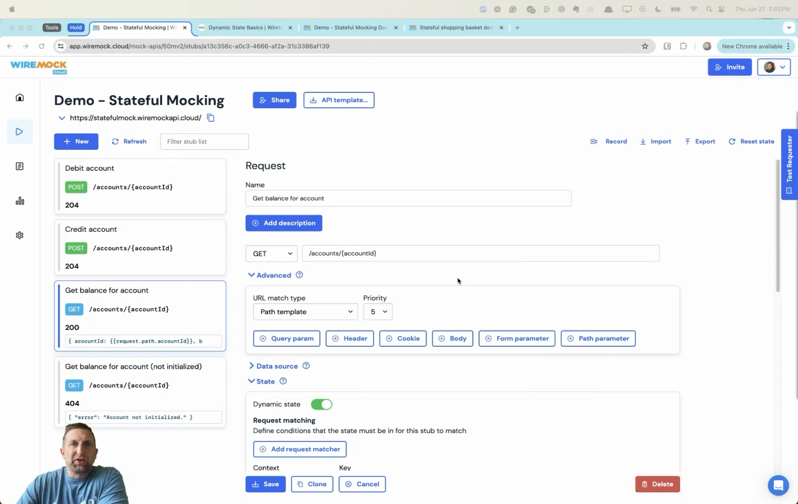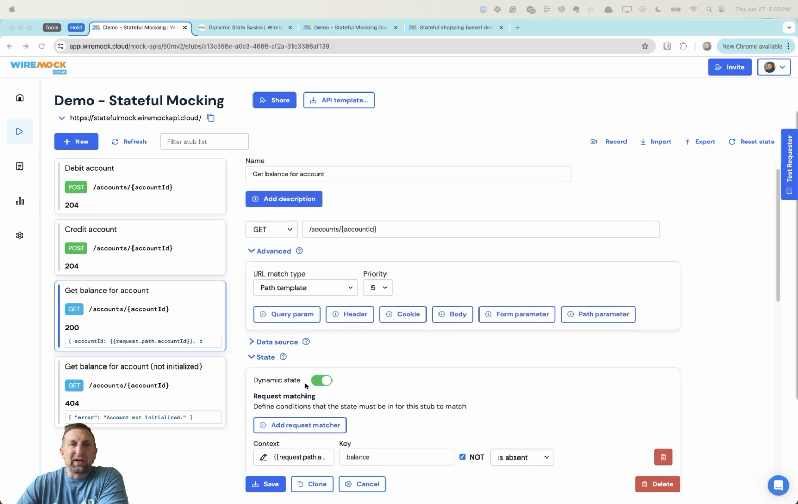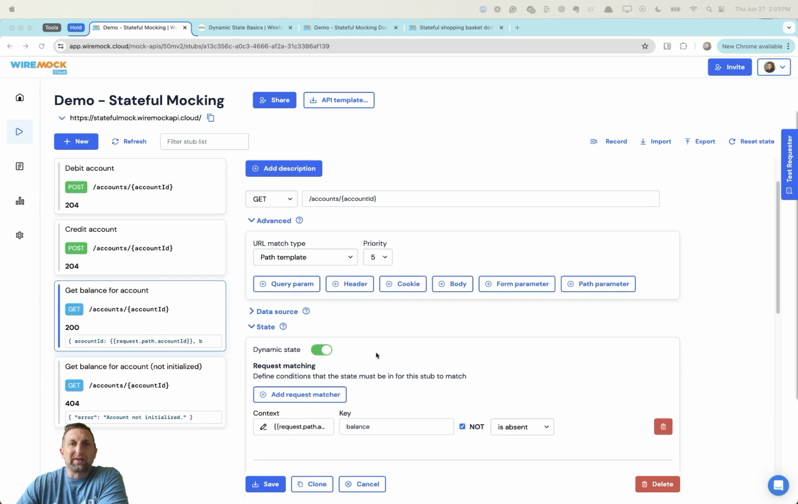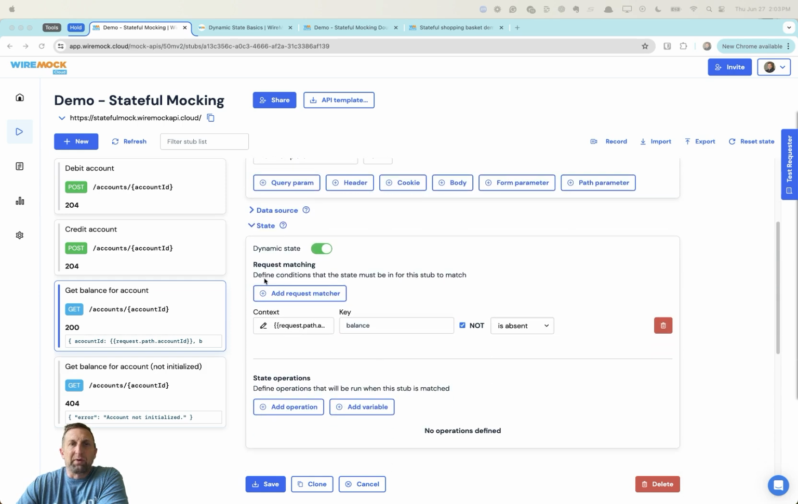For this demonstration, we'll use a basic mock API representing a bank account where we store balance for each separate account ID. In our Get Balance for Account stub, you'll notice inside of the State Configuration section, I've enabled Dynamic State, which exposes both request matching and state operations sections. The Dynamic State pane allows us to specify request matching criteria.